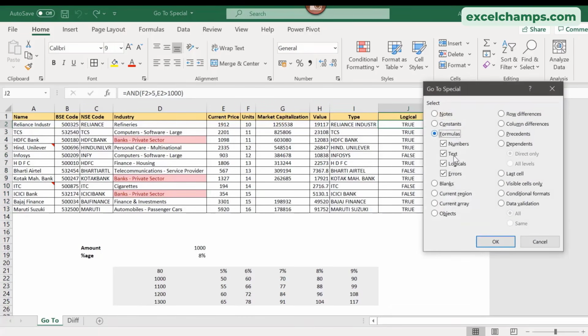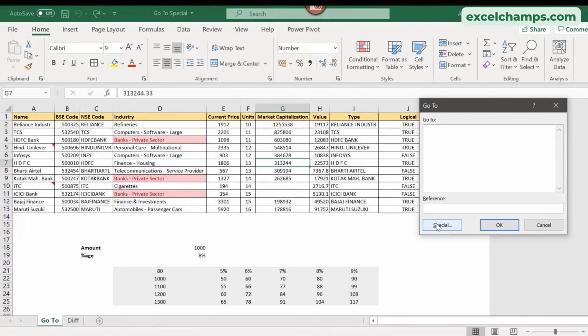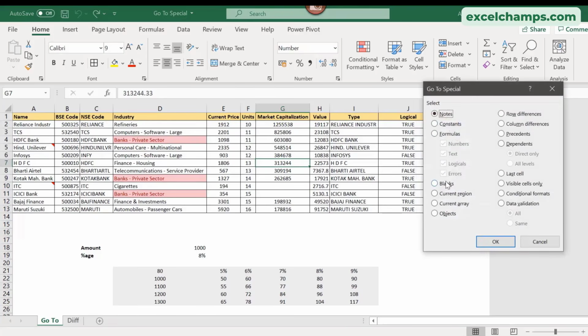In the same way, errors. Now my column with errors will be selected. Now here I have only 2 cells which have errors, so these 2 are selected. Now I go to special again. The next option is blank.